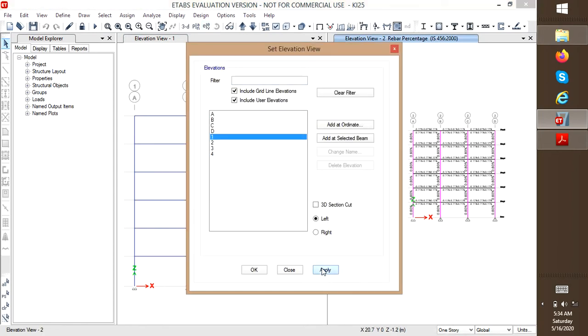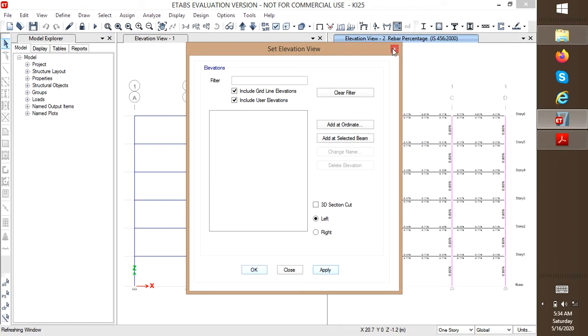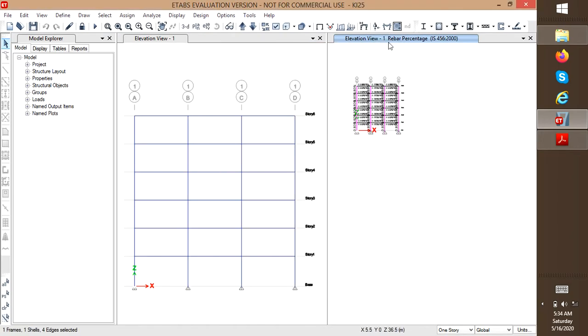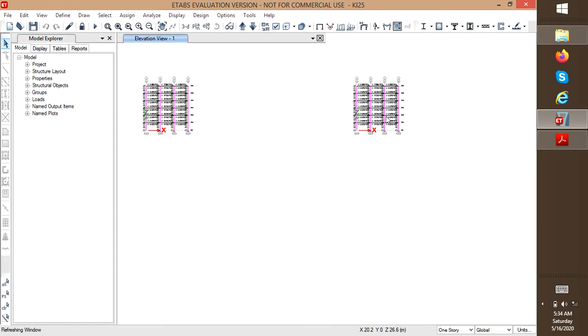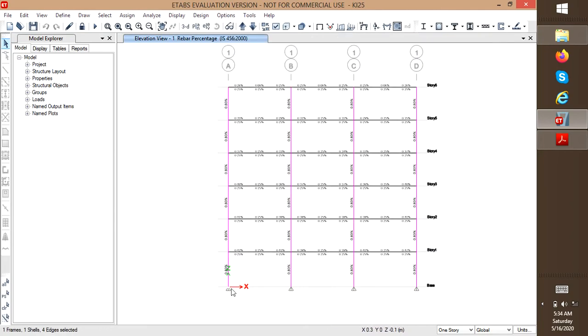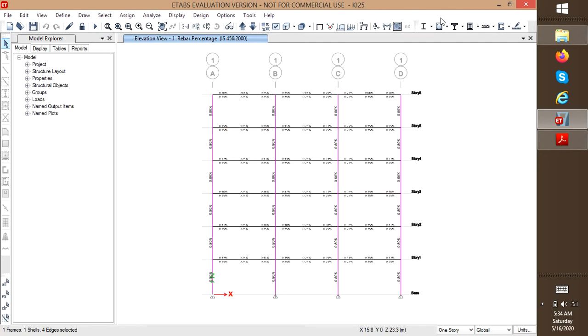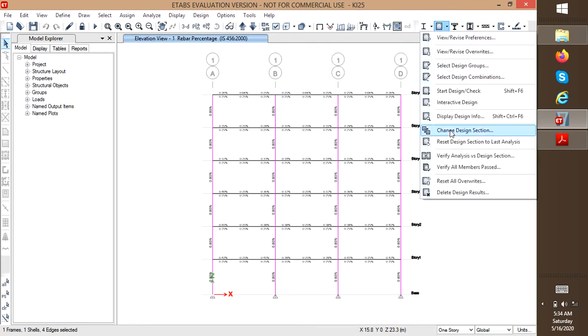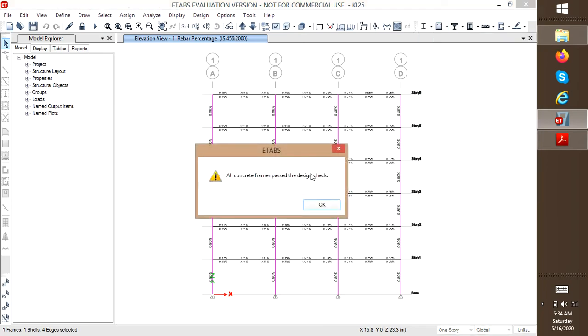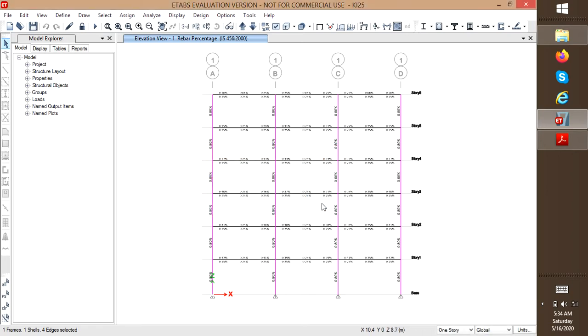Click here, play. Okay. For difference, I'm changing the story now. First it was the second story, now it is the first story. See, you can make the changes here. Let's deselect this. 0.25, 0.45. There is an option called verify all members passed. I'm just giving a click on that. It says yes, all members passed the check. So this is how you need to design using seismic analysis.